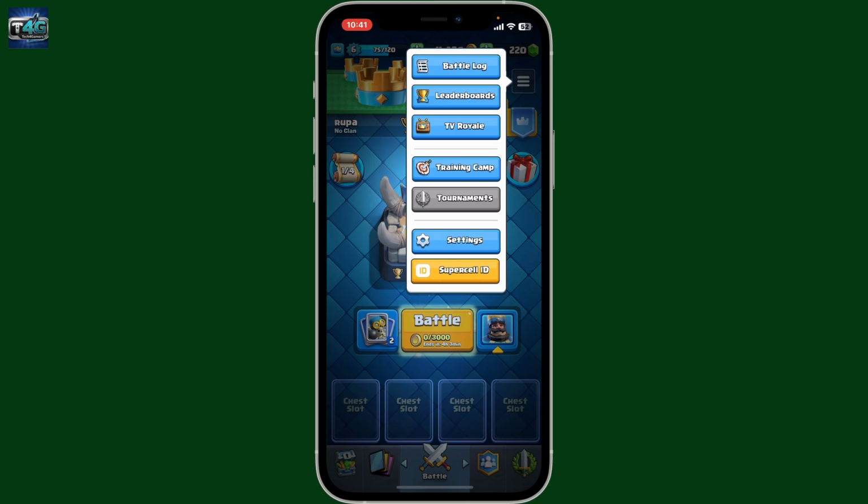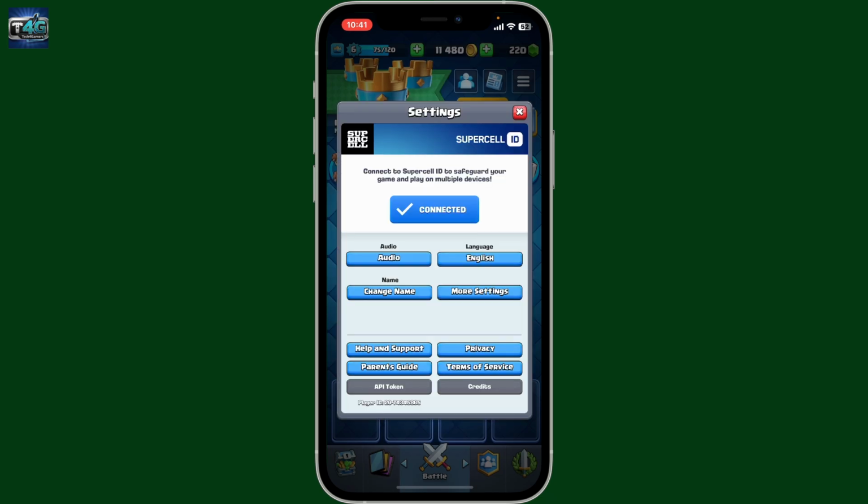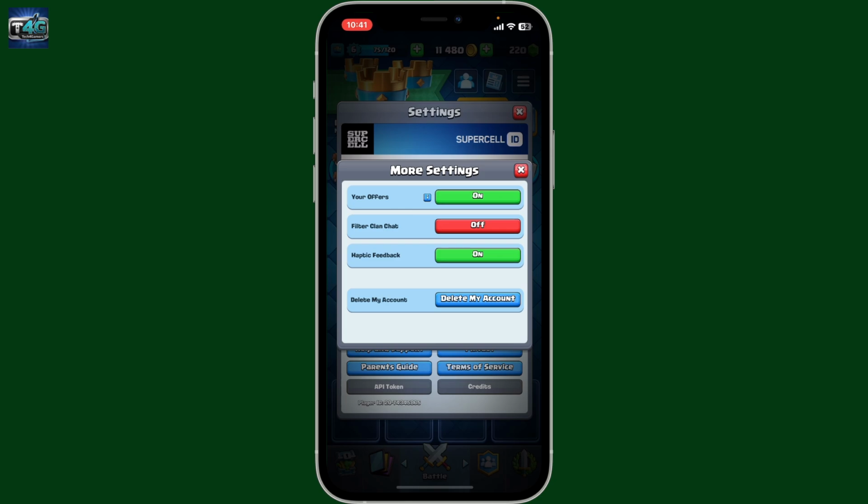Now in the expanded pop-up, click on Settings. Inside Settings, tap on More Settings and then tap the button right next to haptic feedback. Make sure that it is labeled as off in red, and right after you turn that off, you will be able to disable vibration on Clash Royale.